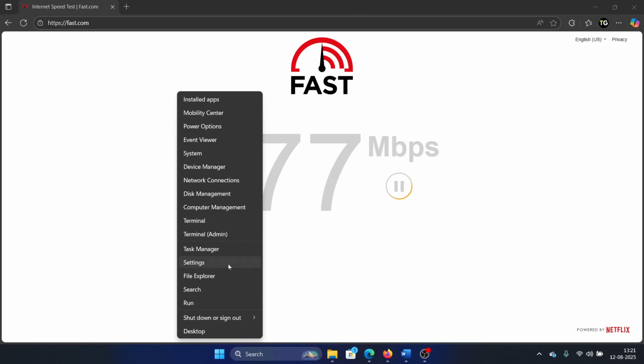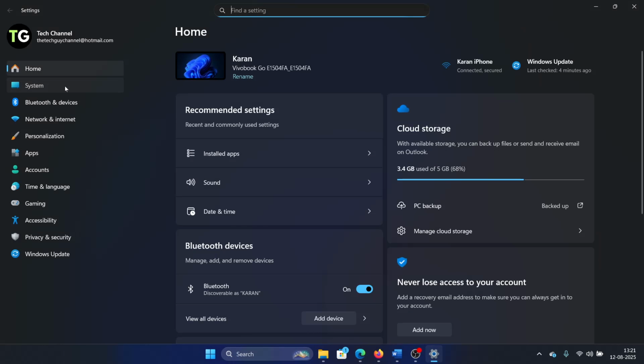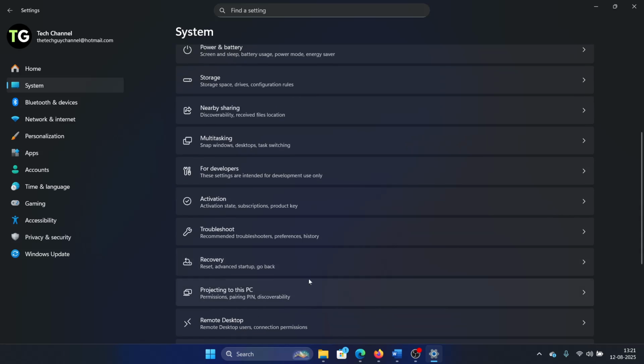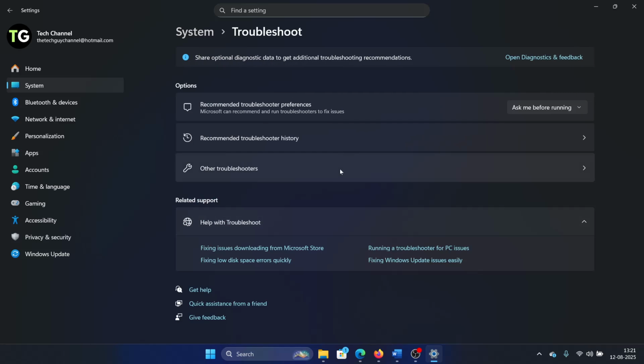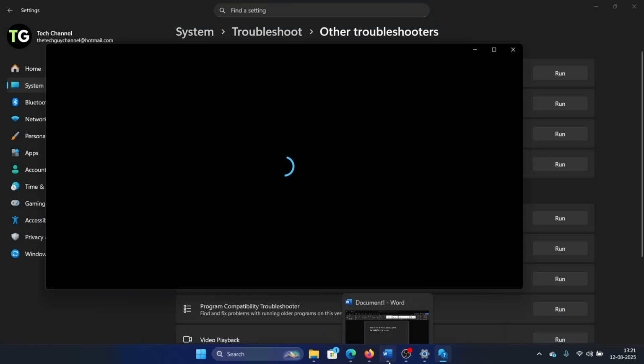Right click on the start button, select settings from the menu, and then go to the system tab on the list on the left hand side. In the right pane, scroll down and select troubleshoot. Select other troubleshooters and click on run corresponding to the Windows Update troubleshooter.